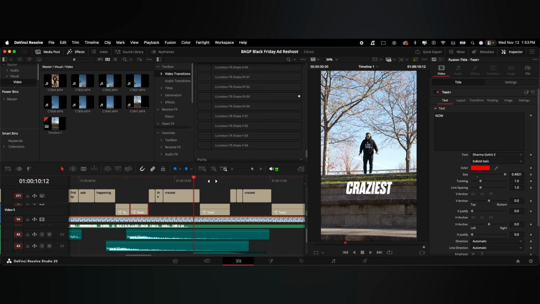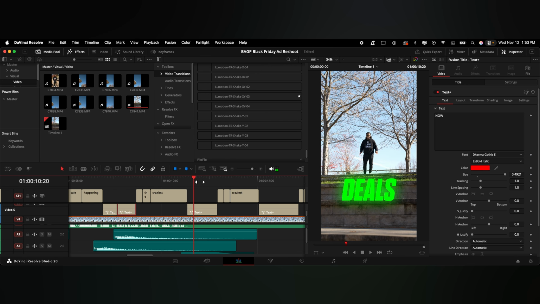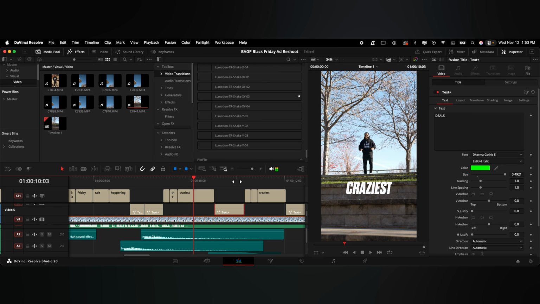Happening right now. We got the word deals, same exact thing, Text Plus node, glow, except green. And we have this little check mark sound effect because deals are usually a good thing. It's done, deals are happening, things are moving.